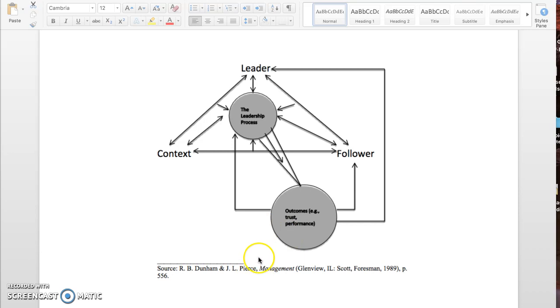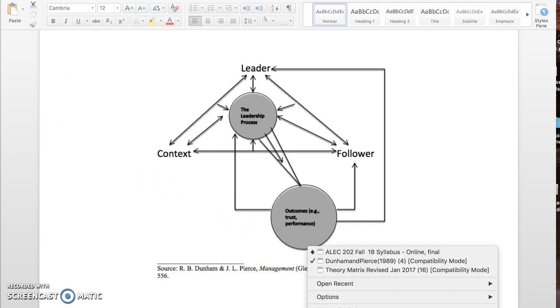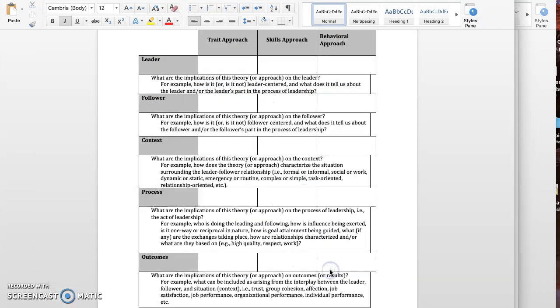So each week you will be filling out a theory matrix, which you turn in 3 times throughout the semester and then as part of a final project. Now, the way the matrix works is at the top here across are the different approaches we'll take each week. This week is trait approach, and then skills, and then behavior.